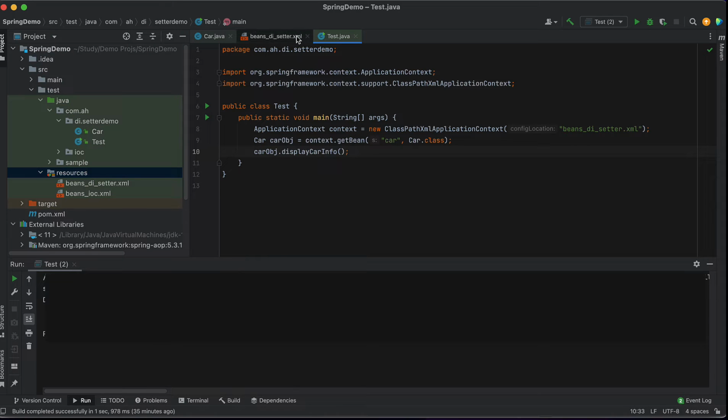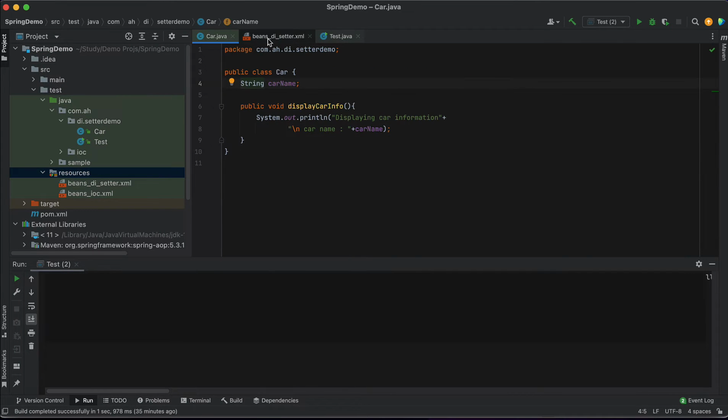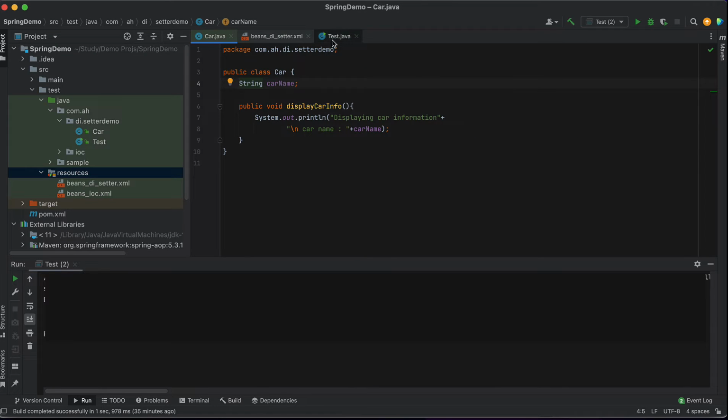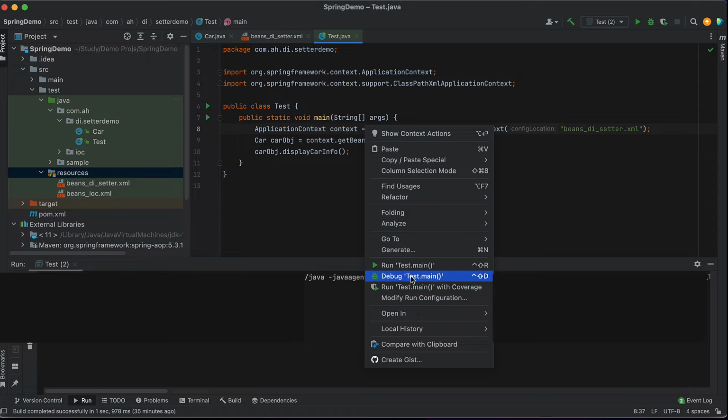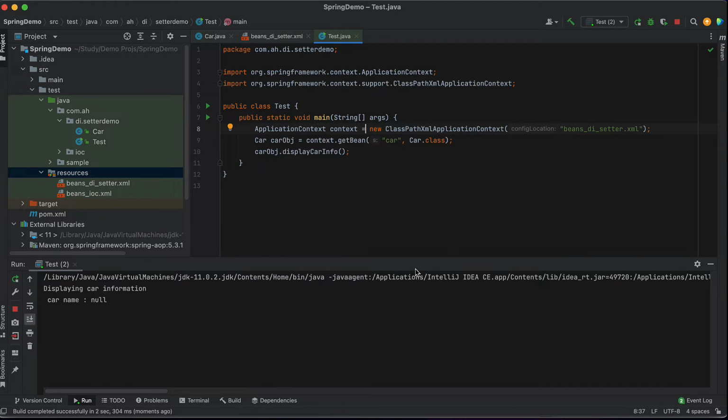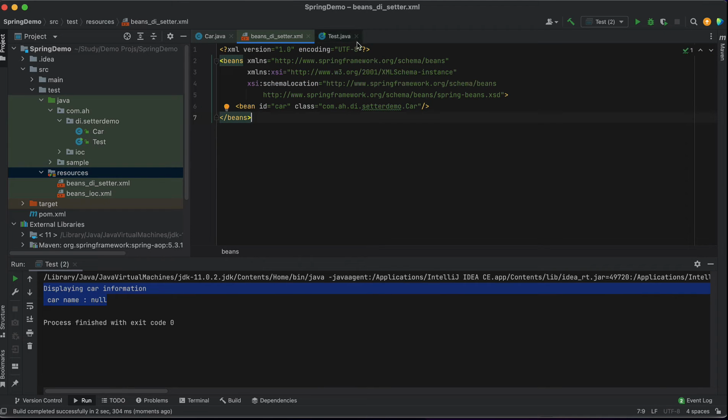Let me run the program. I'm running the program, and here is the display car info method. When I run the program, you can see the car name is null, since I'm not injecting any value over here. So let me inject the value.